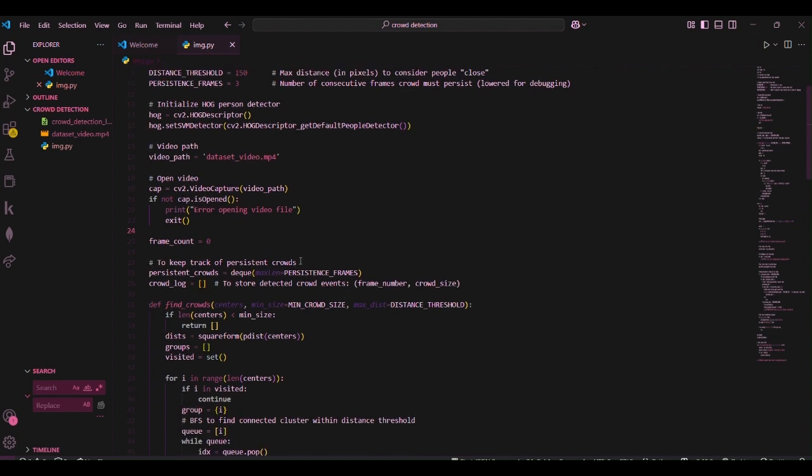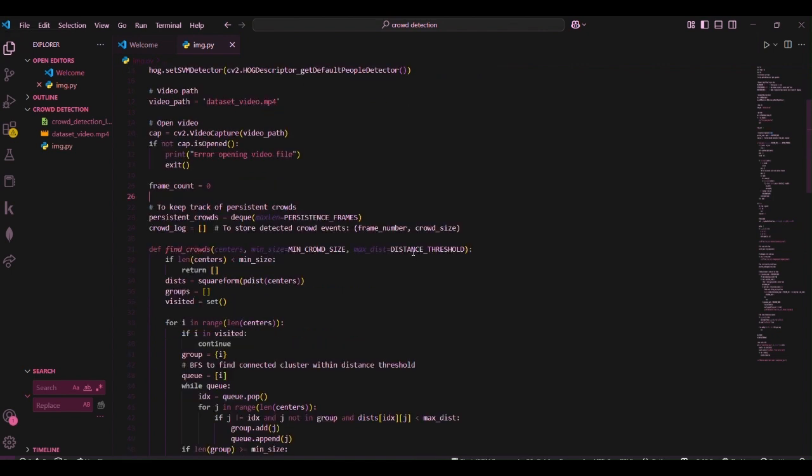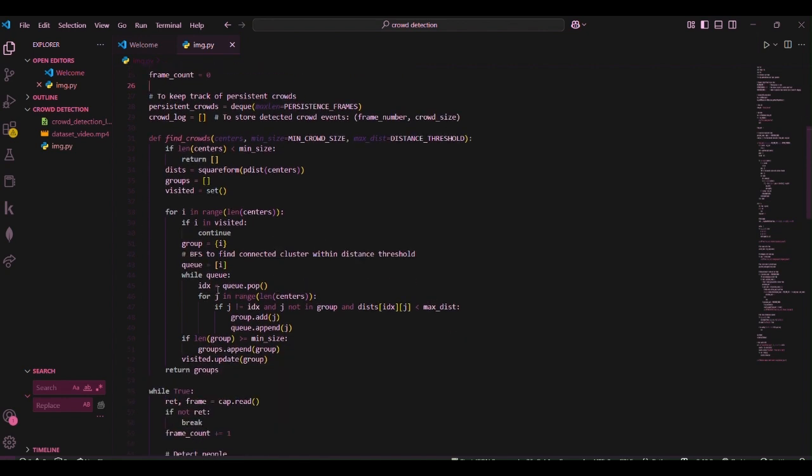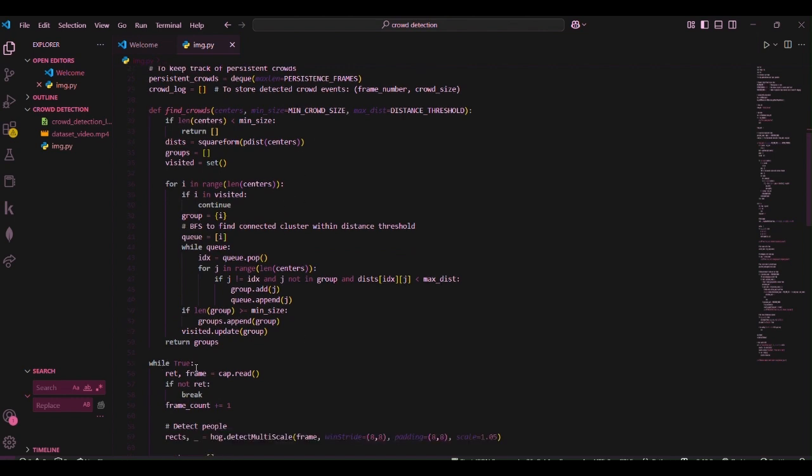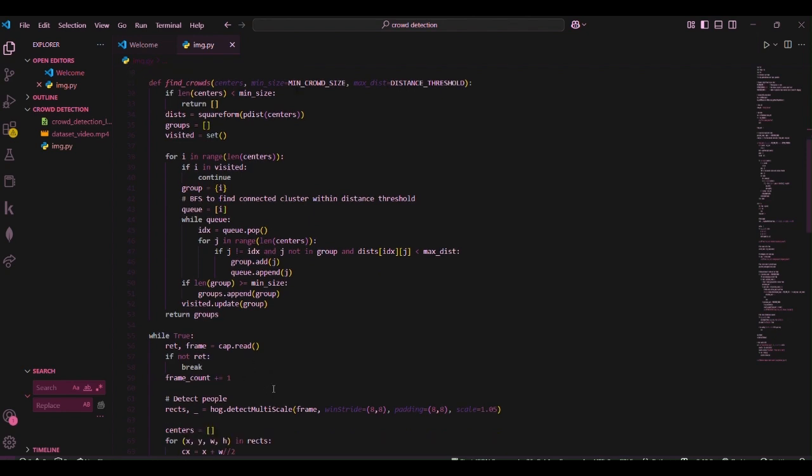First of all, we will see how to track a persistent crowd. We use BFS, that is, breadth first search. What will it do? It first takes the center of each person and uses the Euclidean method to find the minimum distance between them. Using that distance, it checks for every frame whether the distance lies between the minimum and maximum, and if so, it detects that this is a crowd itself. This is all the code logic written here. Finally, it reads from the frame, and if not read, it breaks, meaning the video has ended.